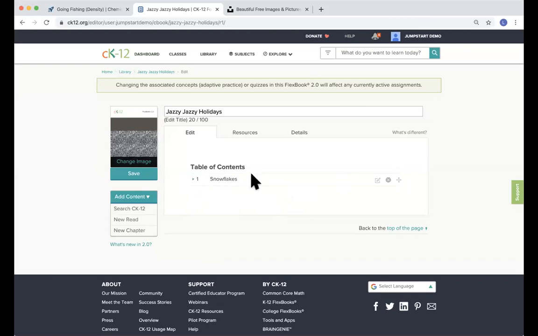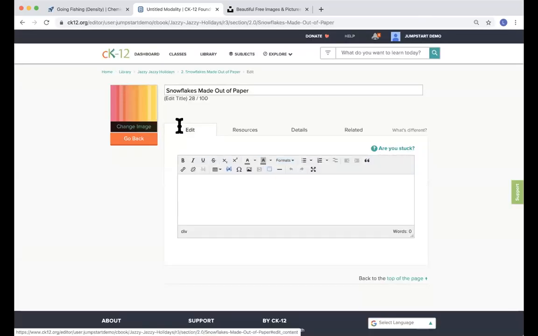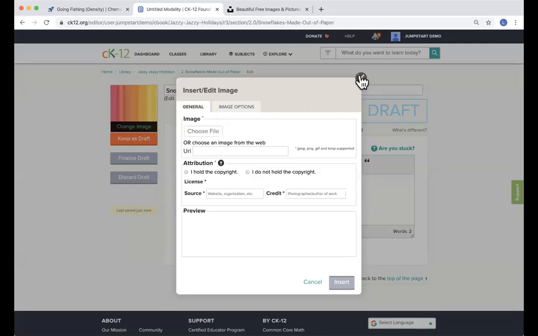But anyway, so this just created my chapter here. Okay, but we need to create some reads underneath here. So I'm actually going to do snowflakes made out of paper. And I can save this lesson, and now I'm in the editor, so I would want to type out instructions. This would be a fun activity, right? We are going to make snowflakes out of paper. And then if I had an image here, I can include an image into my lesson.